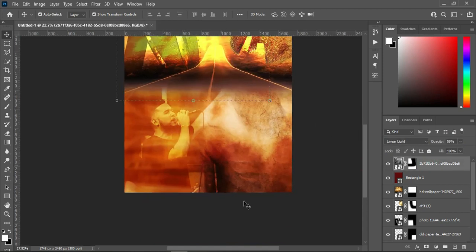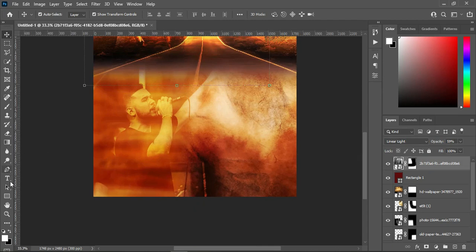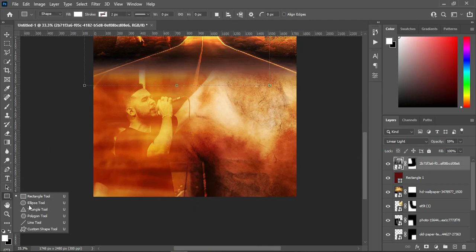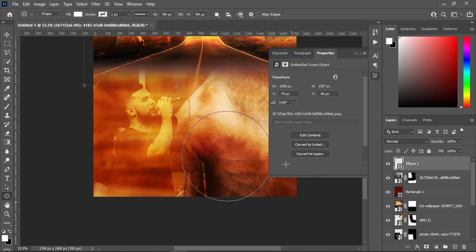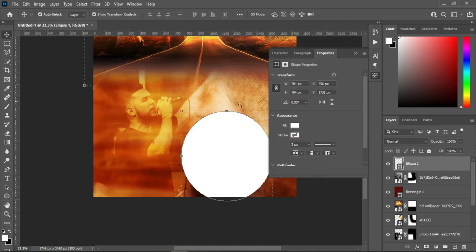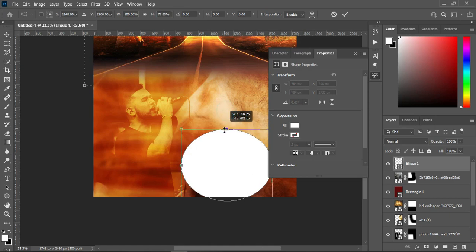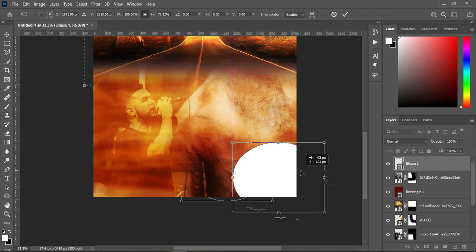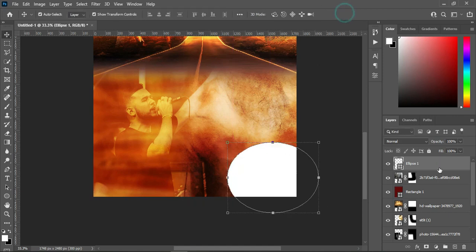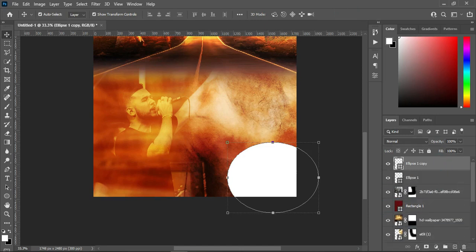The last one now is to select your ellipse tool. Hold your shift key while you draw a perfect circle, or you can leave it without holding your shift key. Then now I'm going to bring it down like this while holding my shift key. Then I'll position it around here, something like this. Then duplicate it, Ctrl plus J, or you drag it over here.